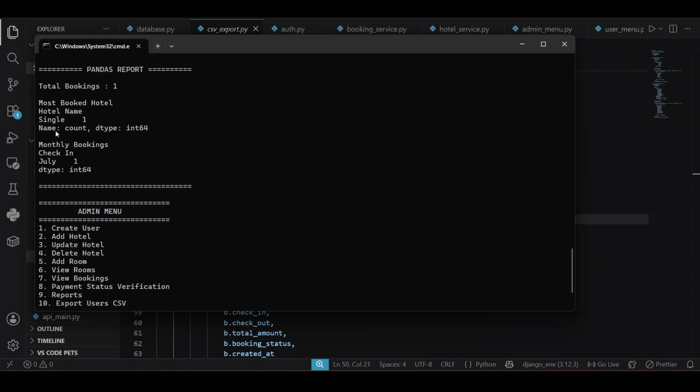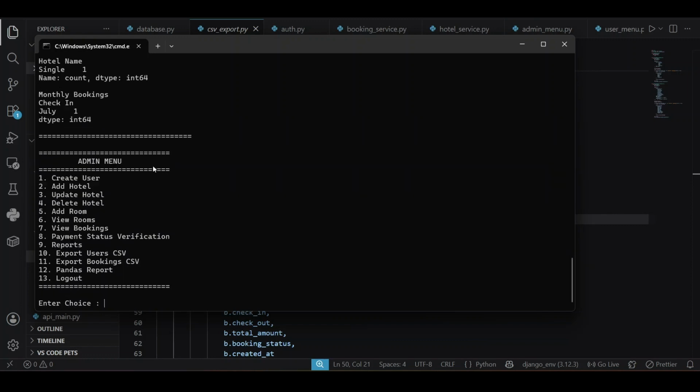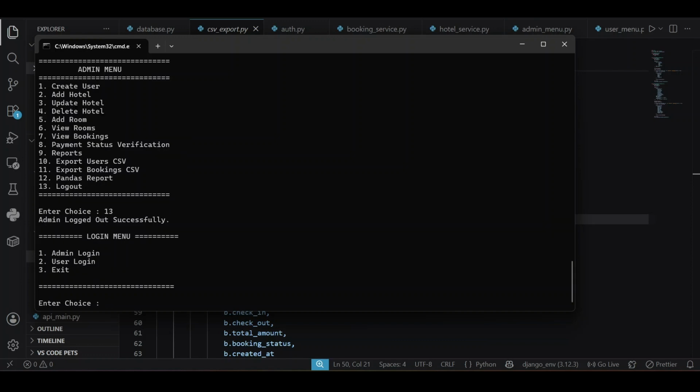You will see this booking hotel. One single room is booked in a month, with check-in and check-out date July 1. So it will give it this way. I will also update this part, and I have explained every option to you. I will go for logout and then login with user login.